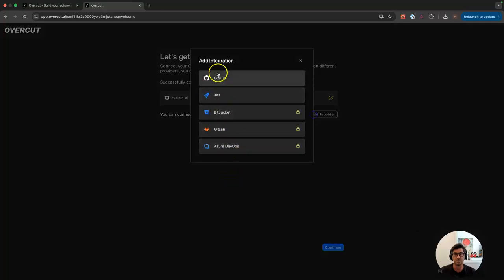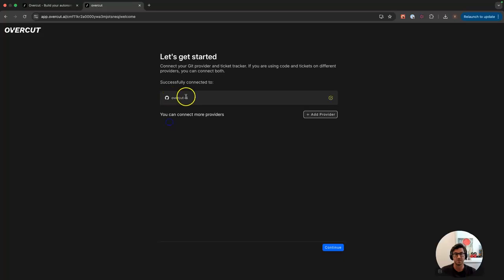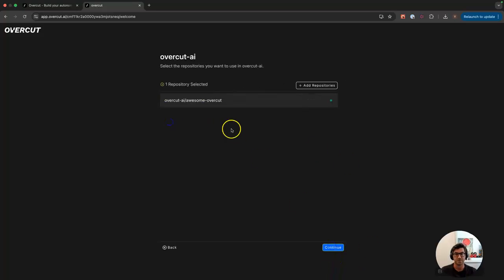You will need to choose what type of provider you want to connect to, one or more: GitHub, Jira, Bitbucket, GitLab, Azure DevOps, and combinations of them. In this case, I'm connected to our GitHub organization. Next would be to choose the repository in that organization. I'm connected to a repository called Awesome Overcut.